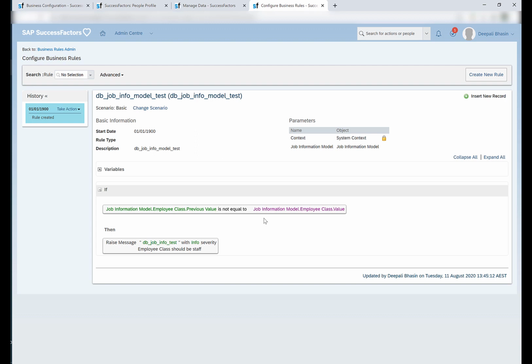When the visibility is set as view, the field is only read only. You won't be able to edit that field. And when you set the visibility as none, the field is not visible on the user interface at all. So let's see how it works.